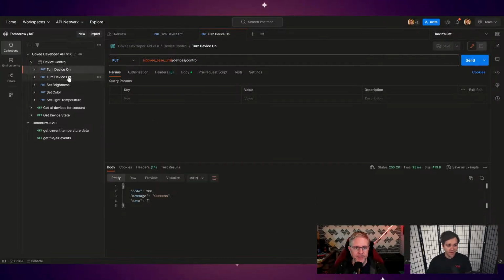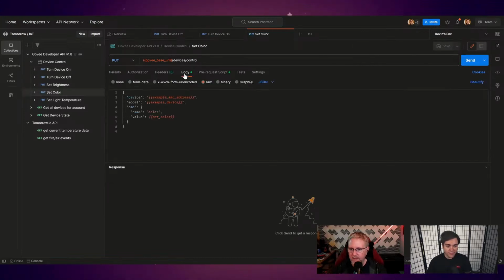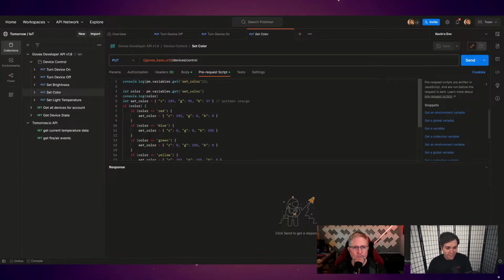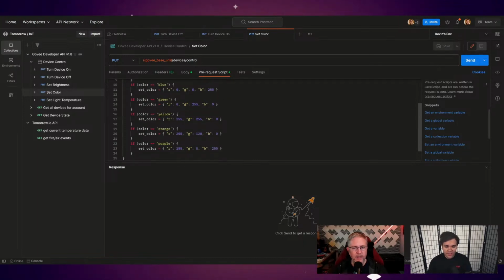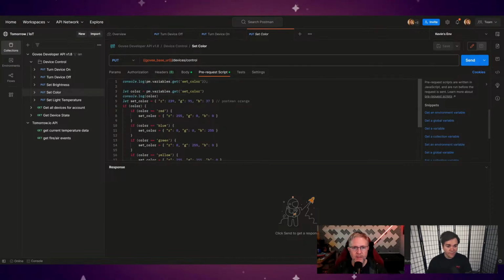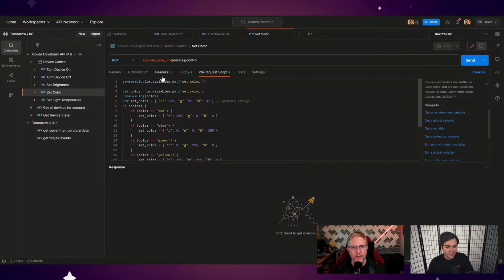So I know I have these two endpoints that I can work with, but setting the color is another one. So if we look at the body, I can see name is color, value is set color. So I can see here in the pre-request scripts, setting color, we have an RGB value. So there's red, blue, green, yellow, orange, and purple. So we should be able to do this somehow. First, let's turn them back on and try to figure out set color.